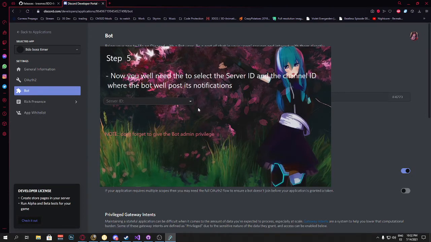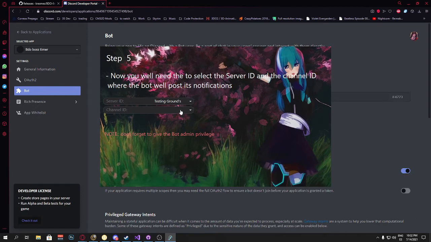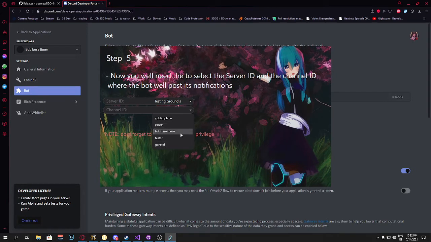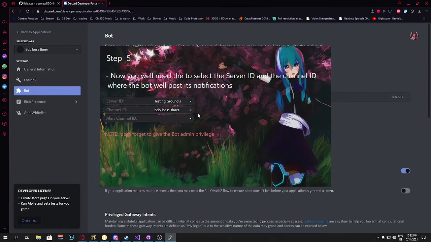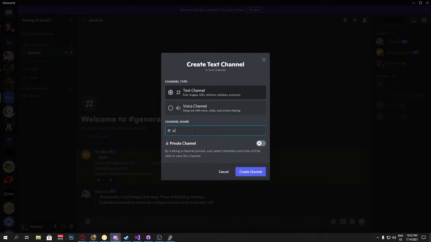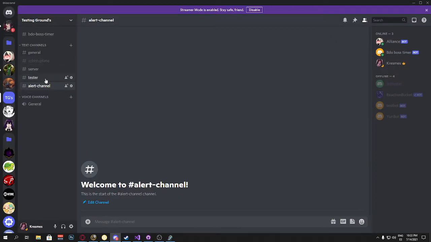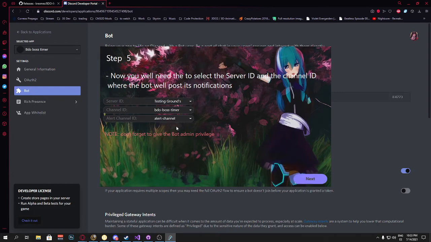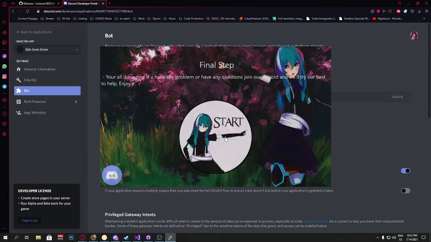Now here you have to select the server where the bot is operating, which is testing ground. The channel ID where the main channel for the video boss timer bot is, which is gonna be video boss timer. I already pre-made it, and alert channels are gonna be separated. So we're just gonna create something called alert channel. So now all the alerts go to this channel. It's not bound to the main channel of its own. All right, and we can go for next, and we just hit start.